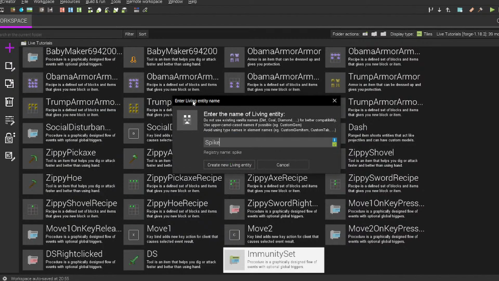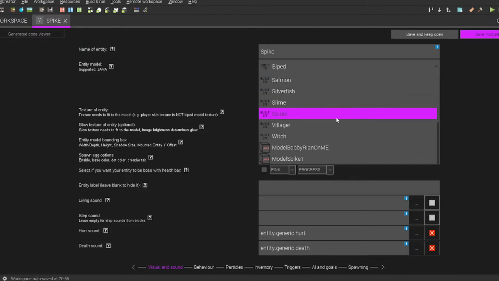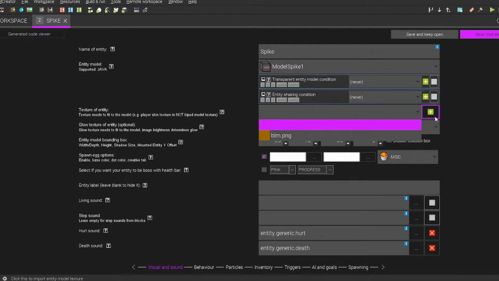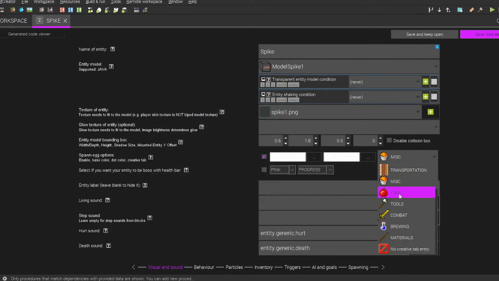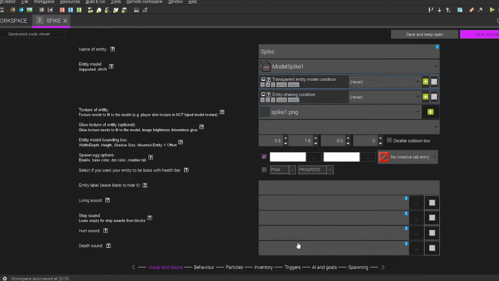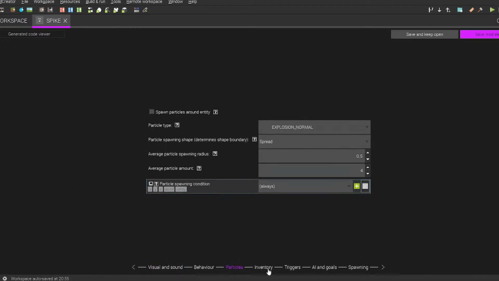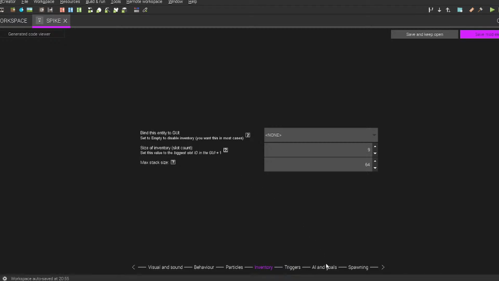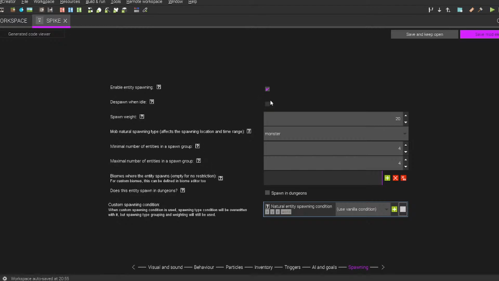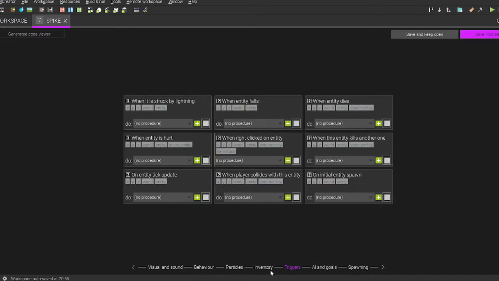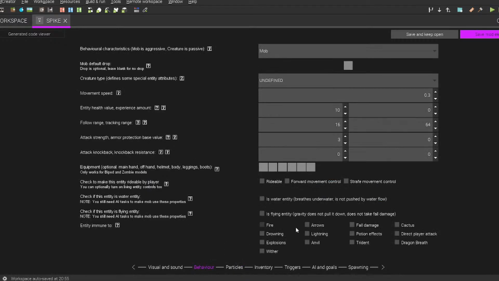Living entity spike. Alright, so this one's gonna have the spike model. Let's add the spike PNG. You know what? Since we don't actually want players accessing this, we'll go like that. AIs and goals, we don't want any of those actually. None of these. Spawning, we'll disable that. And then behavior, we'll just make it immune to everything. I forgot that the babies were rideable. That's kind of scary actually.